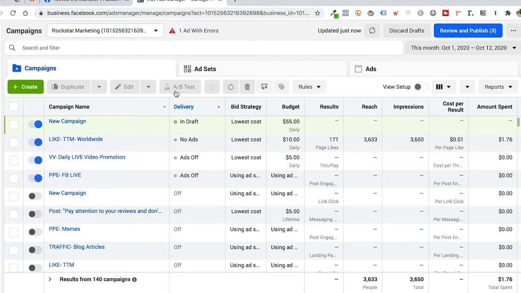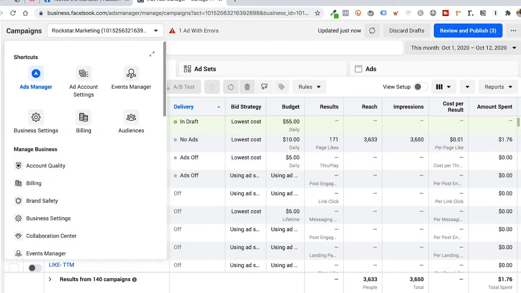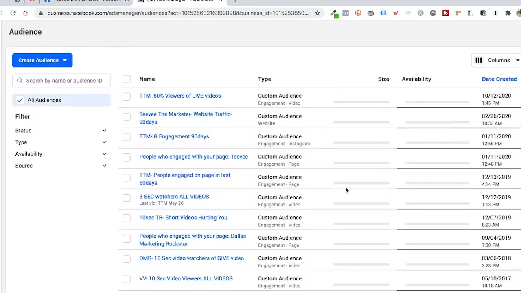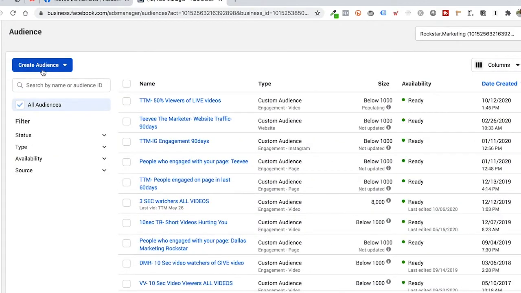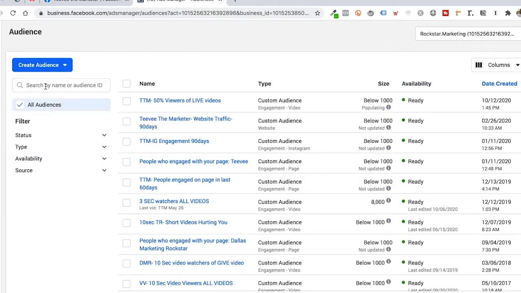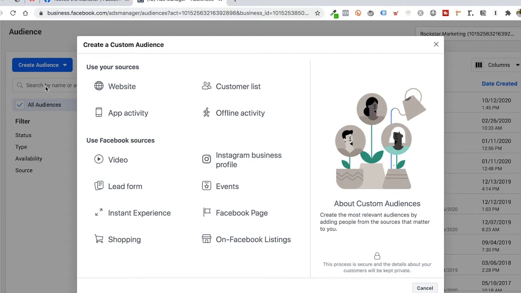Number one, you open up your ad manager, as you can see here. Click on the little button here, the business tools, and go over to audiences. Once you do that, you give it a moment. First step is creating an audience. So for this example, we're specifically going to create a custom audience of people that watched a certain percentage of a video.